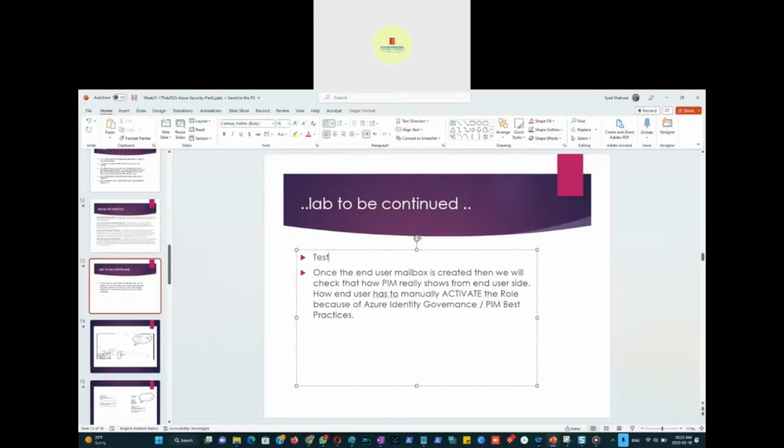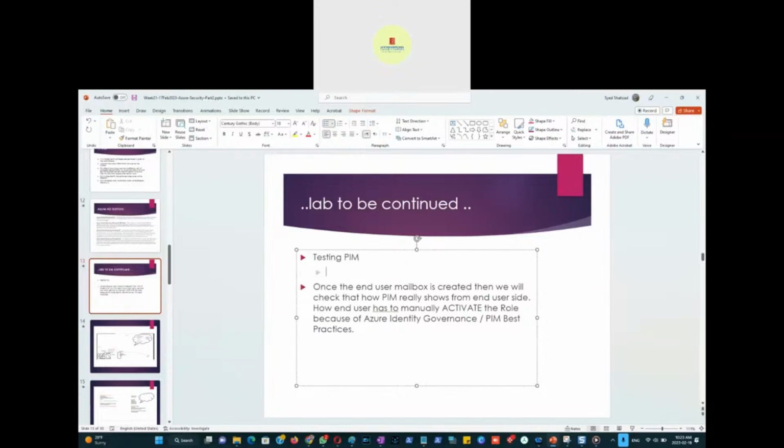So what really happened was I was showing an example of a user who has been assigned a privilege with PIM. Testing PIM is what we were doing in last class, and for that, let's create a user. So PIM, or Privileged Identity Management, makes sure that higher privileged users are also accountable.